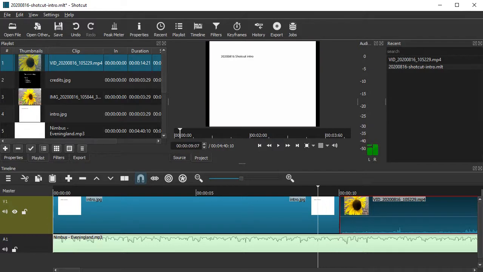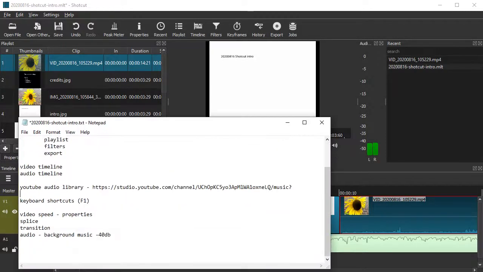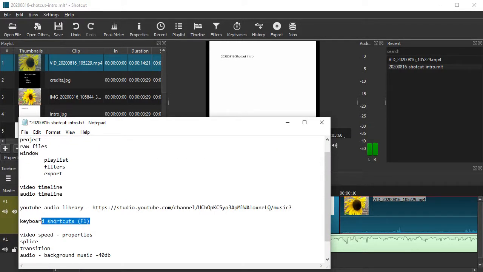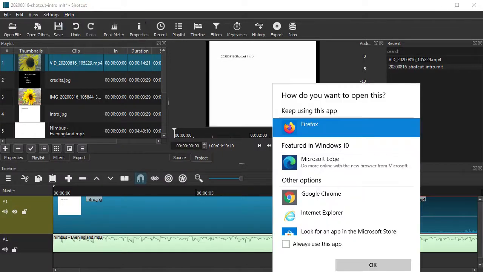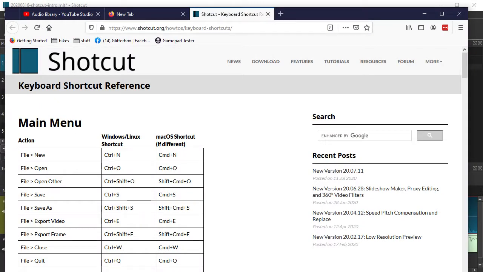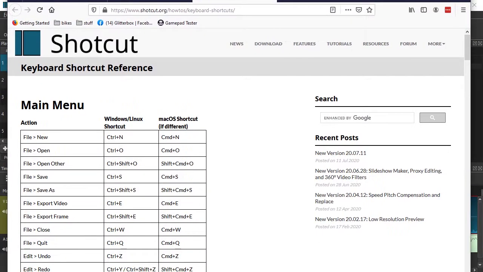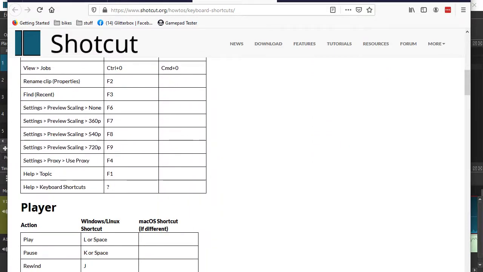And then let's have a look. So if I press space, it's one of the shortcuts. While talking about shortcuts, I think in the list of things we're going to show, keyboard shortcuts, F1. I know it's F1 because in Shotcut I can click on help, and then it brings up a web page with all the different shortcuts that we've got.